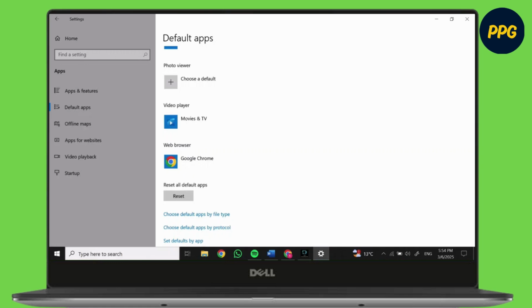After this, you're good to go. Simply refresh your device or restart your device and you're good to go. This is how to make Google Chrome your default browser.